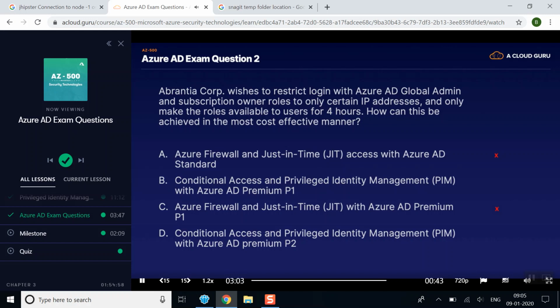Conditional access can restrict IP addresses, and Privileged Identity Management, or PIM, can make the roles available to users for just 4 hours. Conditional access requires Azure AD Premium P1 or P2 edition. However, PIM has to have P2. So we can eliminate B, and the correct answer is D, Conditional Access and Privileged Identity Management with Azure AD Premium P2. Well, that concludes this section on Azure AD exam questions. So when you're ready, please feel free to move on to the next lecture.